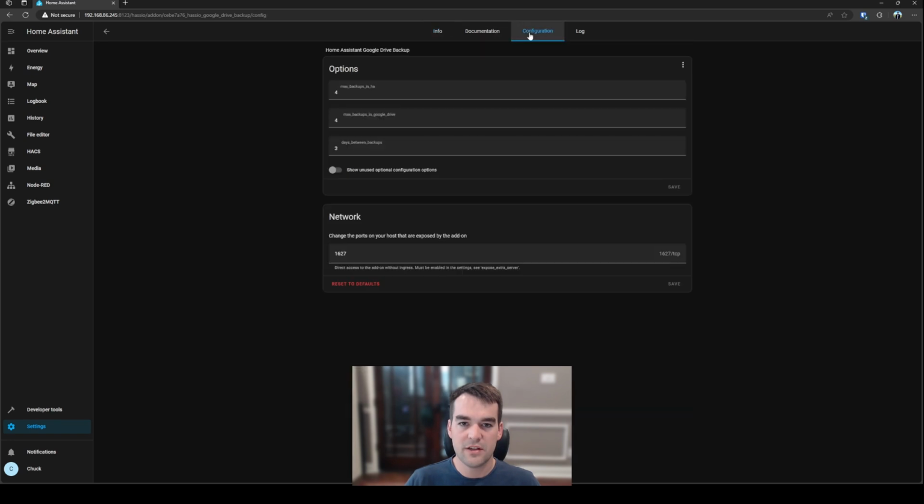We're going to come up here to the configuration and we can choose the number of backups to keep inside of Home Assistant, the number of backups to keep in Google Drive, and then the days between backups. I usually use the default settings. I haven't noticed that it was using too much space or that I was having too big of a gap. Every 3 days seems fine to me. My backups, my main one, are about 5 gigs each.